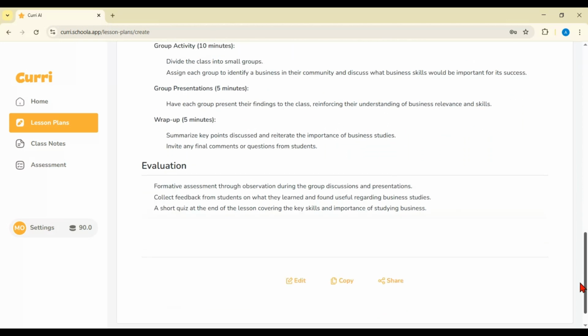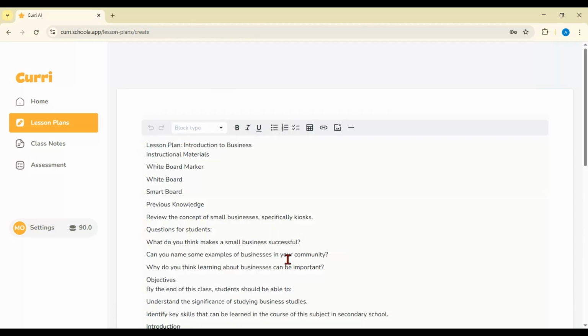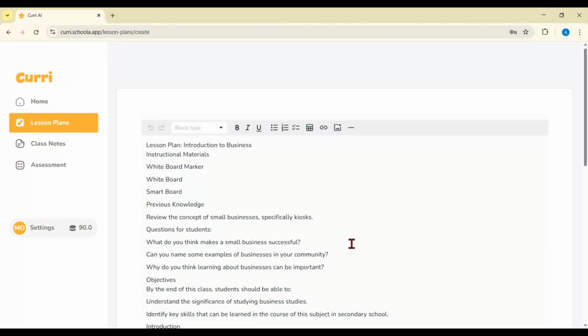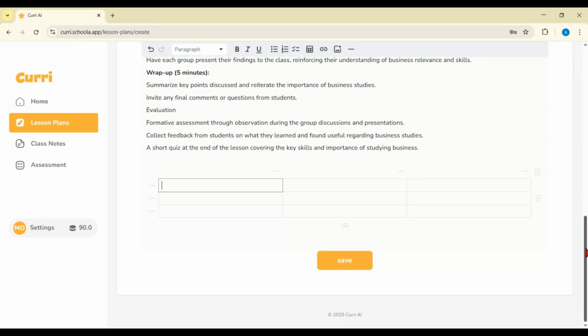Now the cool thing is that you can edit it. Yes, that's what AI has generated for you, but you can edit it if you're not satisfied with it. Another great news is that you can copy it, you can share it. So if you want to edit it, just click the edit button and come over here. You can add images to it if you want. You all know what these tools are for. You can insert a table to it if you want to add a table.